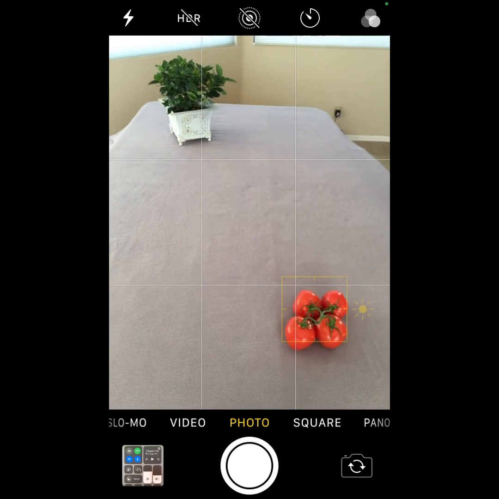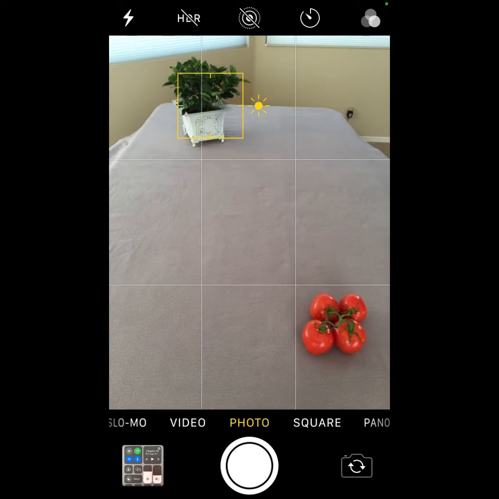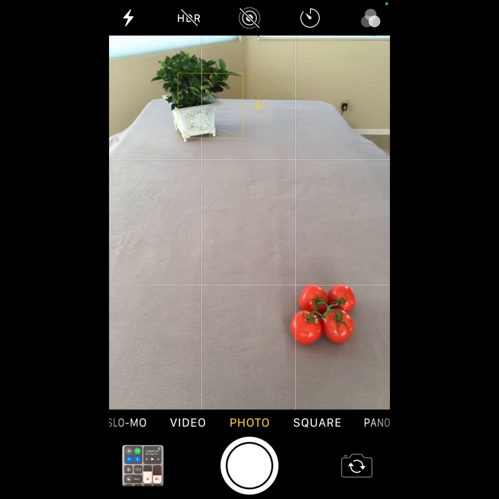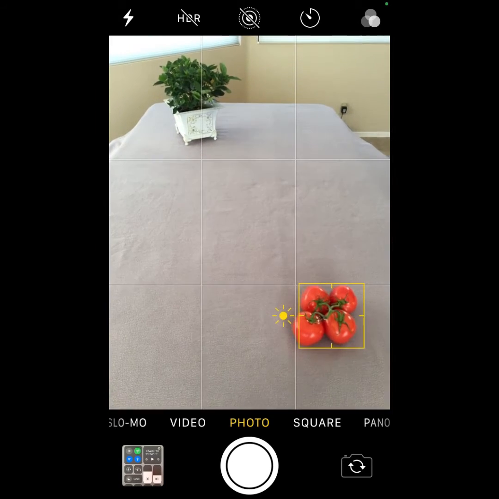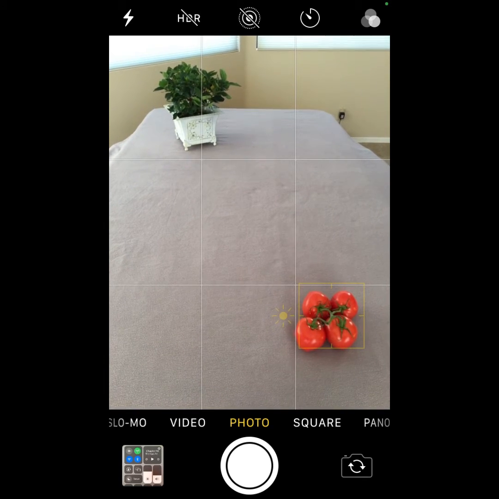Let me tap on the green bush in the background. Watch for the yellow square. There it is. And you see what looks like a little starburst next to it. Let's go back to the tomatoes. That starburst allows me to control the exposure for the photograph.